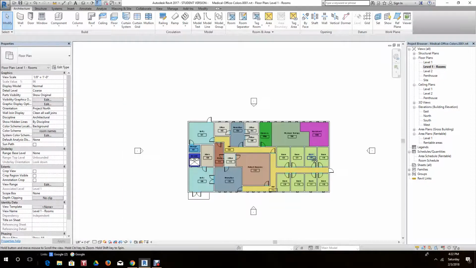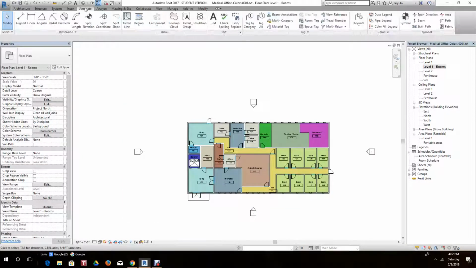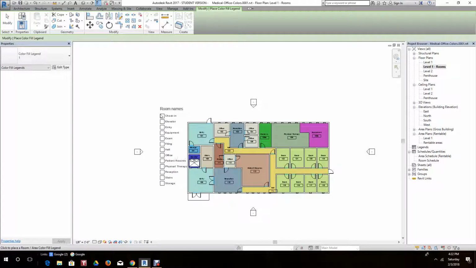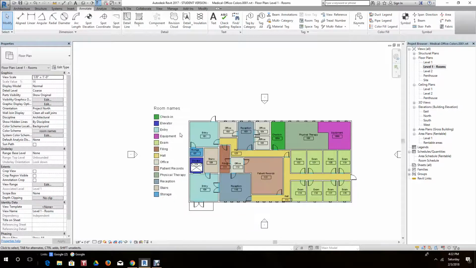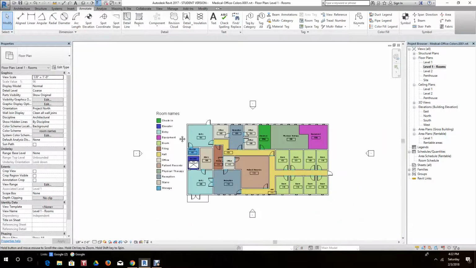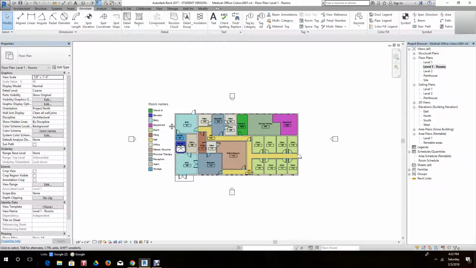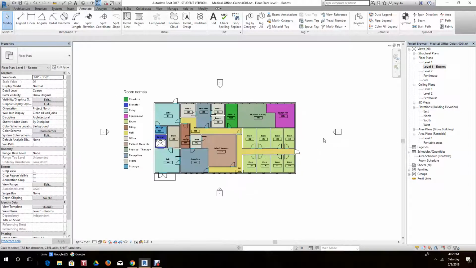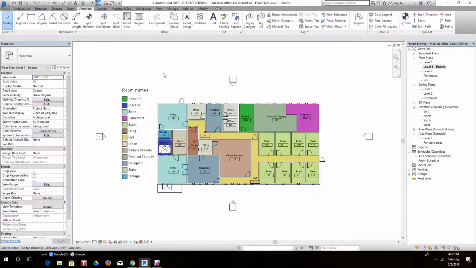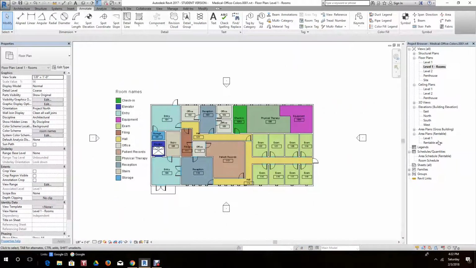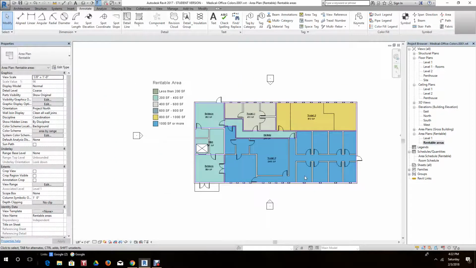Now, once we do that, we go back to the Annotate tab, and we can add the legend that applies to the room names. You see, that's all to it. Very simple. So now you have your room names color scheme with the legend, and view of the rentable areas.